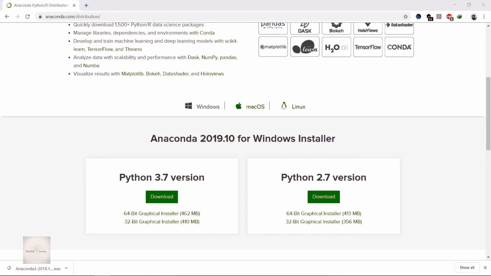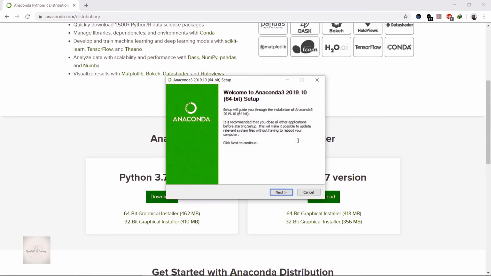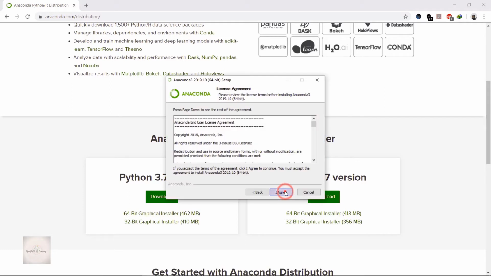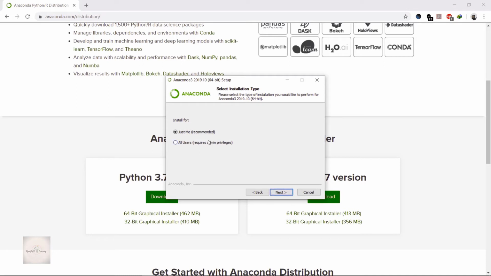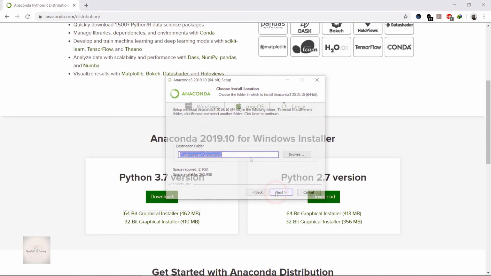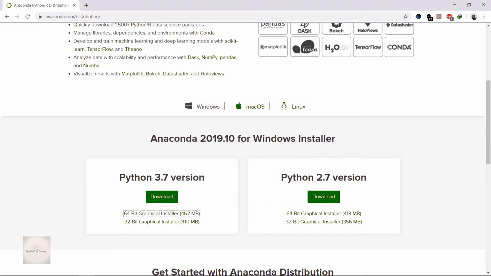Once it is downloaded, we just have to double click to install. And then just follow the normal installation steps to install the Anaconda distribution on your PC. Okay, I have installed everything on my C drive. If you have followed till now, congratulations, you now have your system ready for learning.